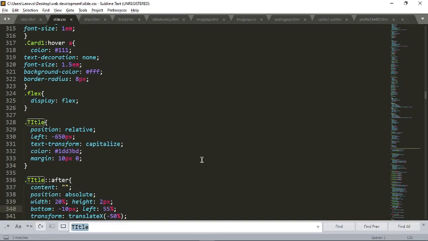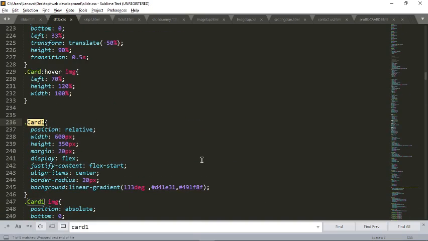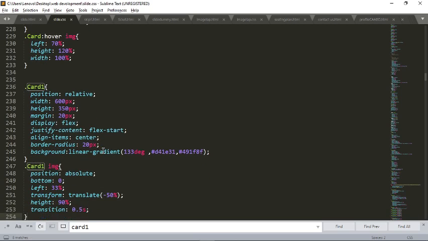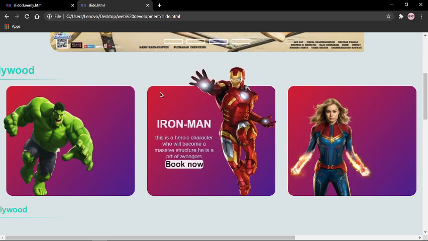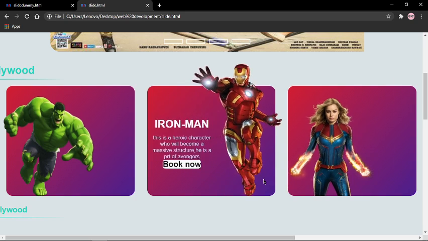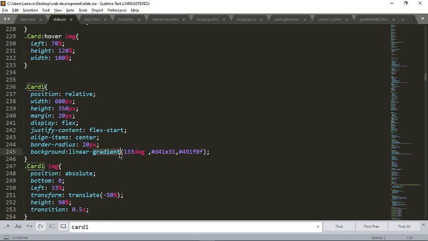Card. I'll go with card one. I mentioned some basic height, width, and everything. Here I made a background as linear gradient, so I got this red over here and blue over here. I made this by using the linear gradient option with these two colors.